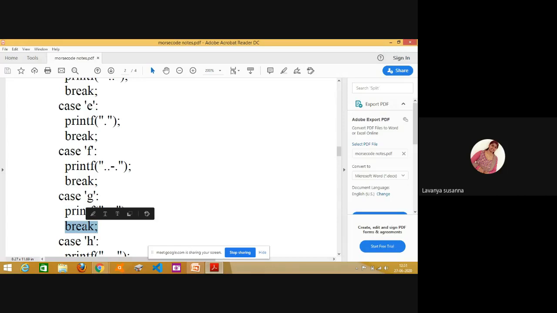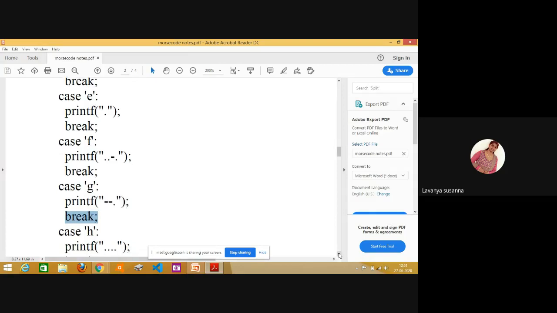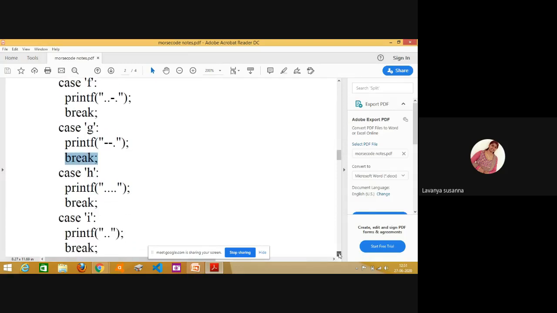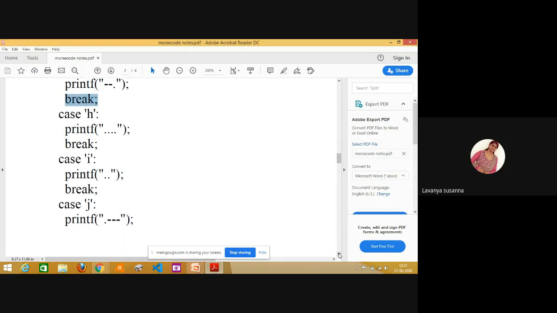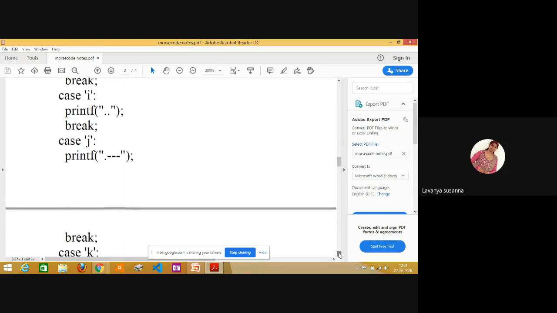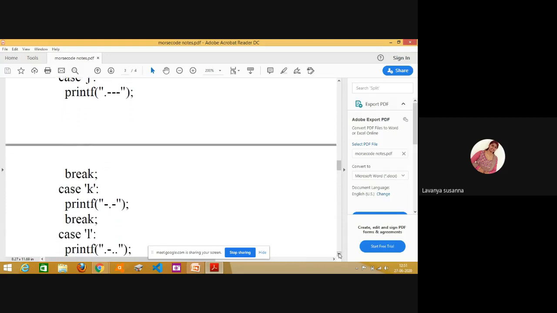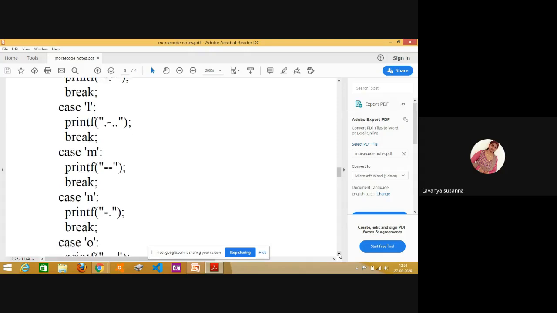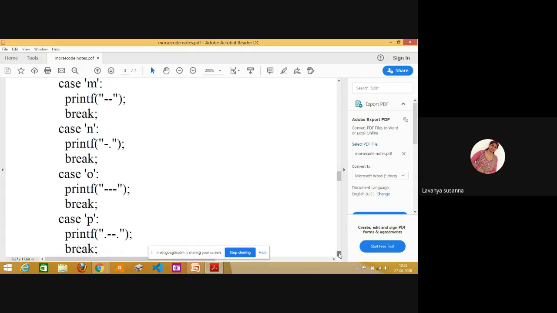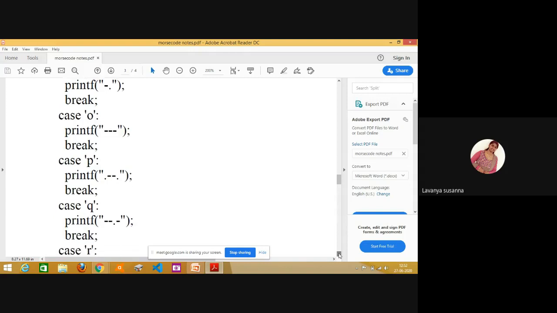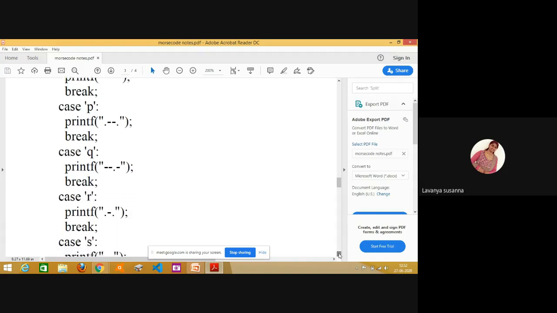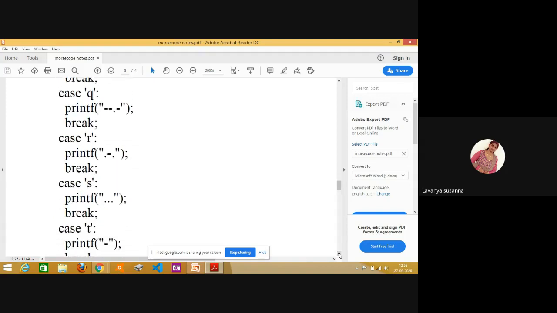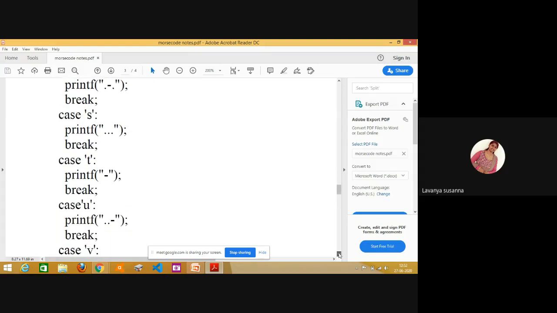Next, what is the statement present in this case? See here, break means control comes out of this switch. The next statements will not be executed. Remember, when break is executed, all the next statements will not be executed, and control comes out of the switch. Where is the switch closing? See here, where is the switch closing?